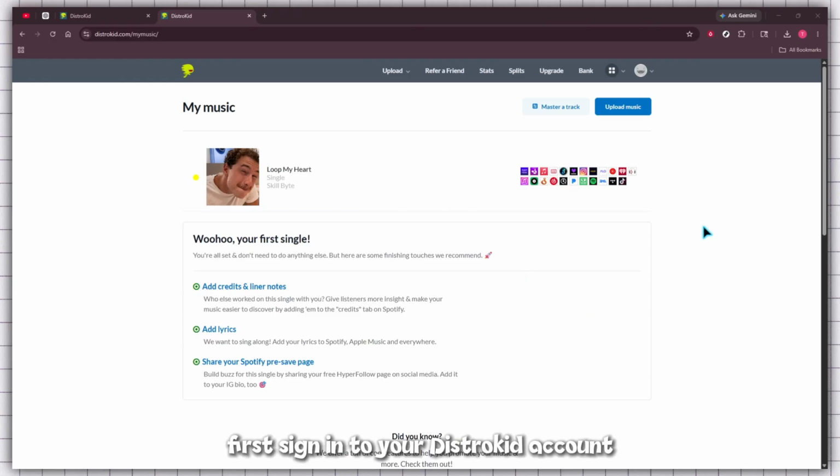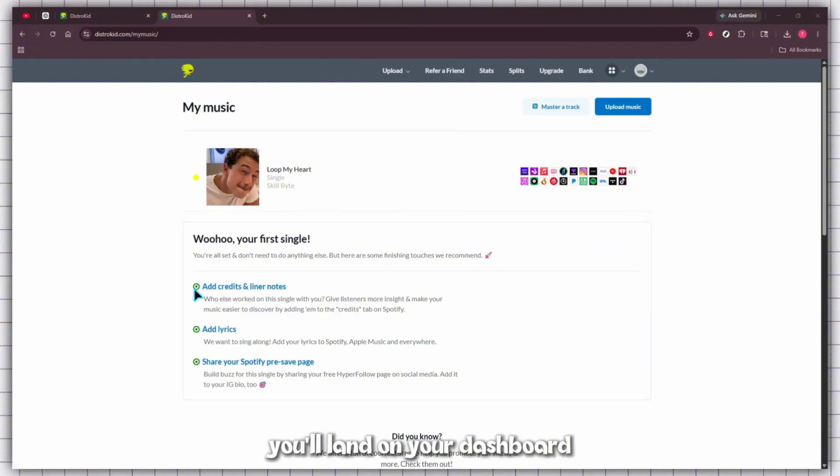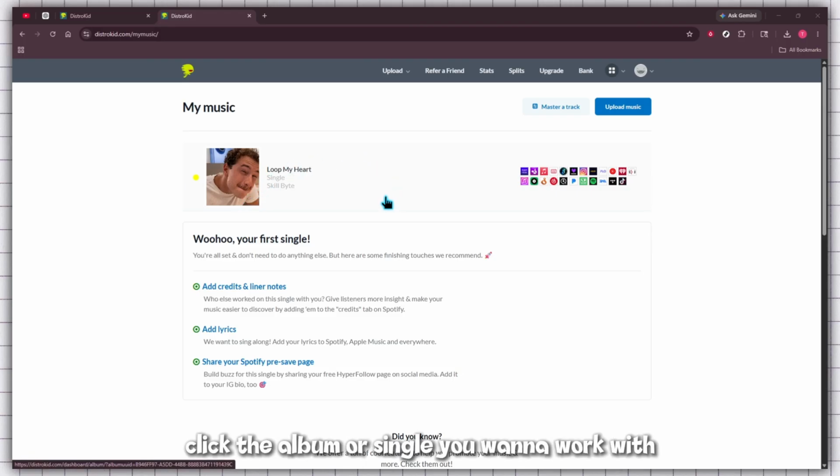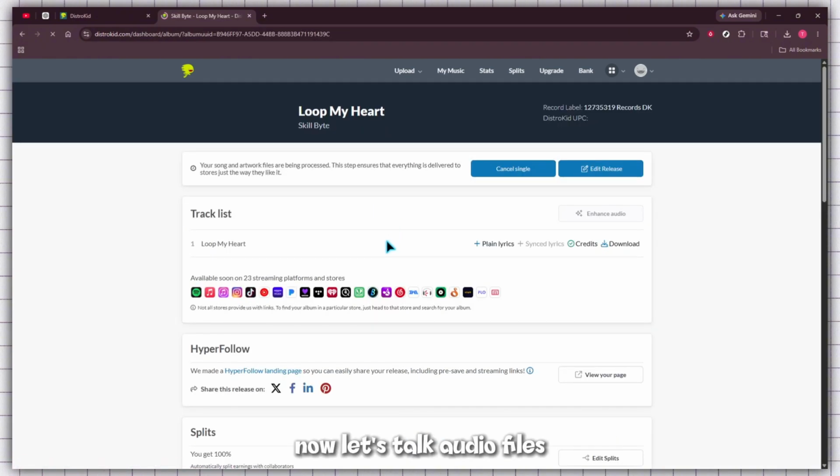First, sign into your Distrokid account. Head to the site, log in securely, and once you're in, you'll land on your dashboard. You should see your releases listed there. Click the album or single you want to work with, and that will open the release page where all the key details live. Now, let's talk audio files.